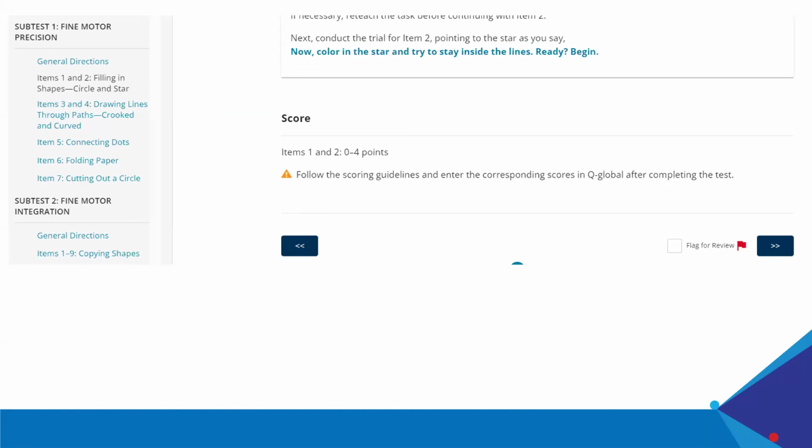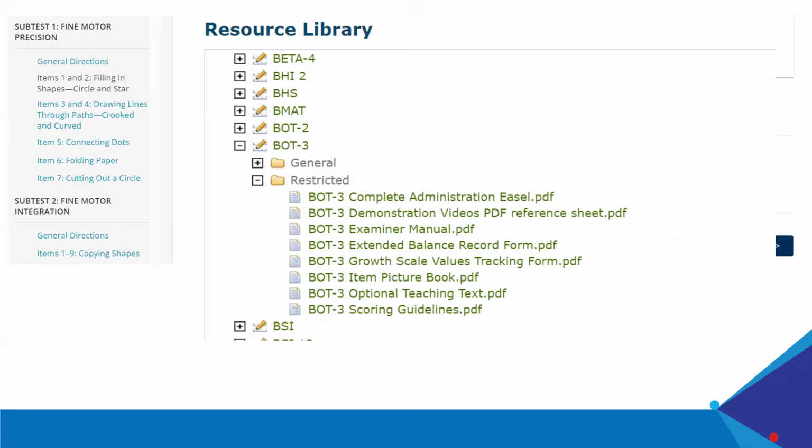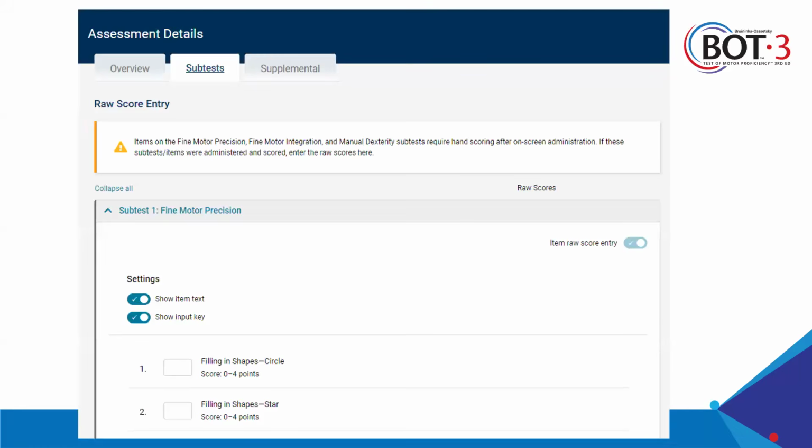It's not appropriate to do this while you're administering the test, as it would disrupt the flow of the session. You will see for this item, there is nowhere to enter the score, but instead a note to remind you to use the scoring guidelines, which can be found in the BOT-3 restricted folder in the Q Global Resource Library. Once you've completed the scored items, log back into Q Global, open the examinee's assessment record again and click on the Subtest tab. You will now see spaces where you can enter the scores.